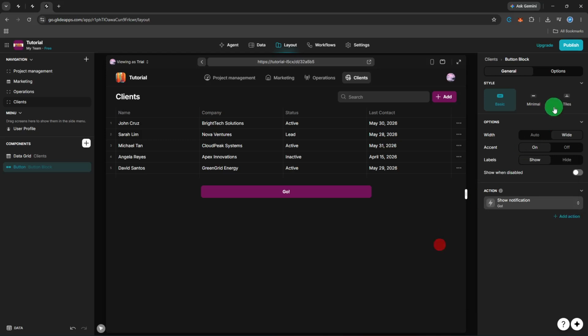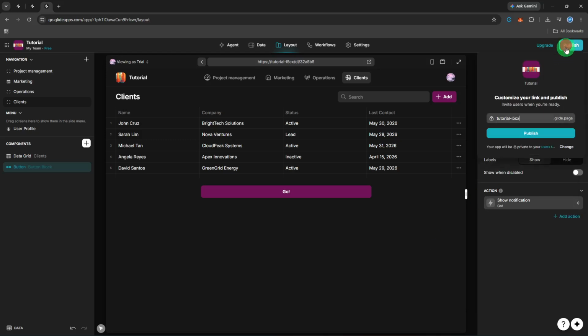Publishing saves your changes and makes the updated version of your app available. It's a good final step to confirm that your new client database section, selected style, and action button are all in place and working as expected. And that's it. You've now created a client database area in Glide and added a button to help manage update requests more efficiently.